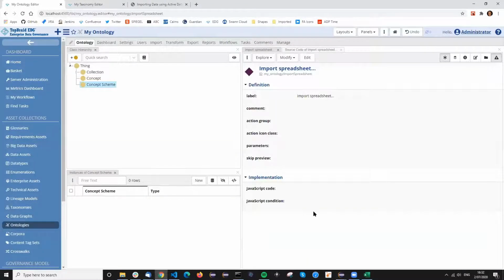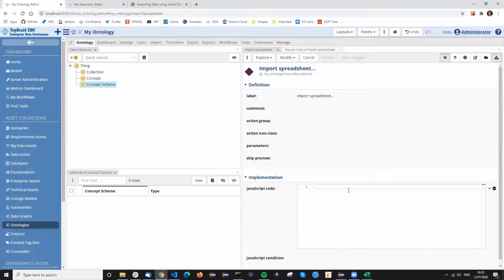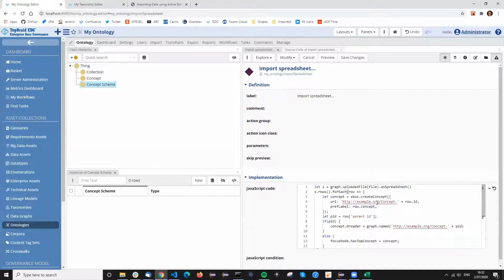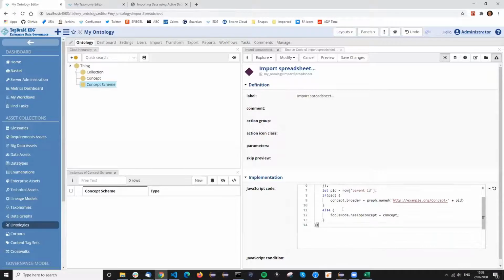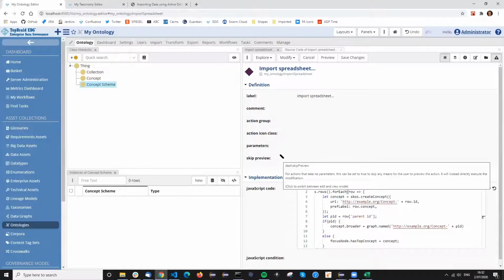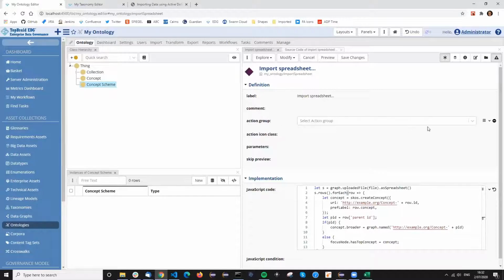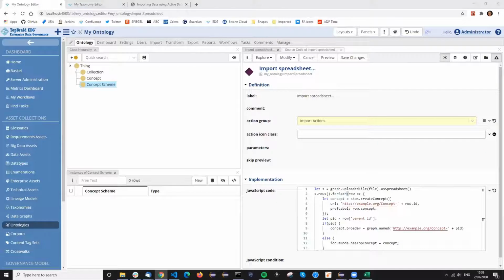Now, in the definition of this, the most important bit is obviously the source code of the script. And we are just pasting in what we have defined in the other window. And that's good enough. It does exactly the right thing. Then we can select in which group in the menu this action should show up. And this is actually a requirement for things to show up at all. We can also select an icon. In this case, I'm just selecting an icon which represents an Excel file.